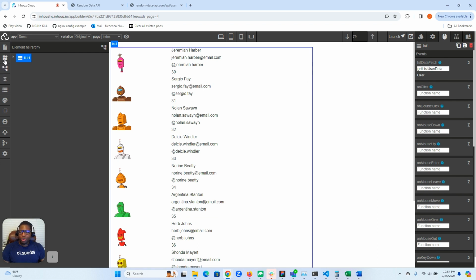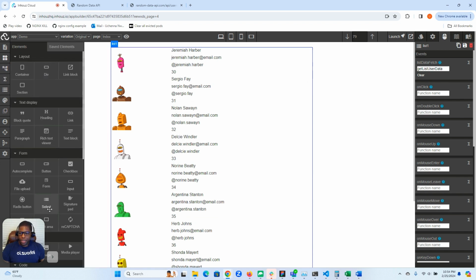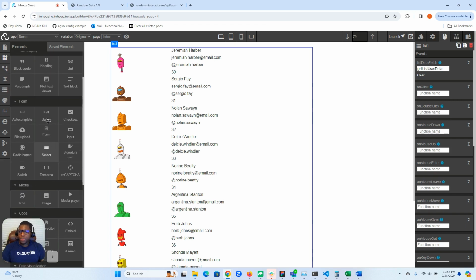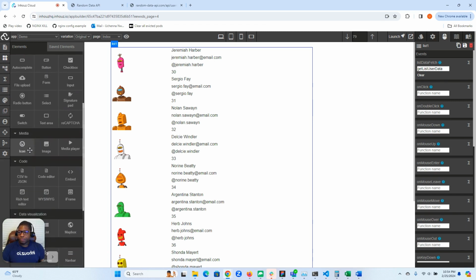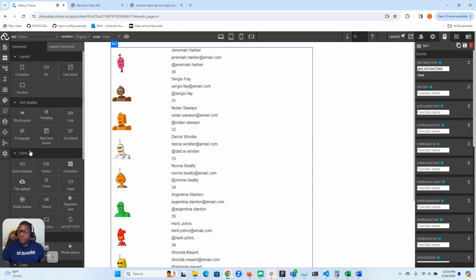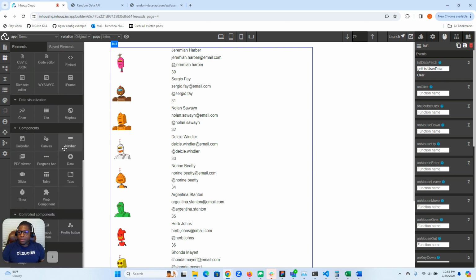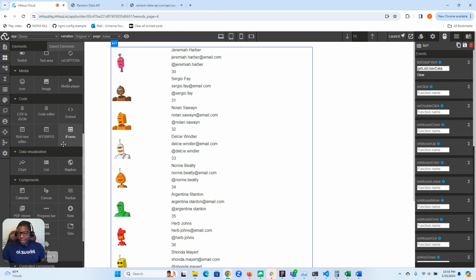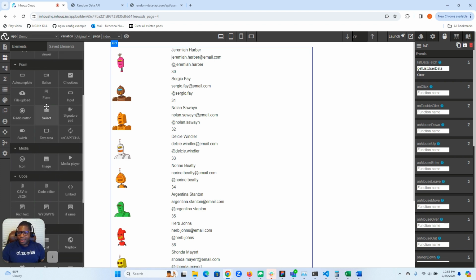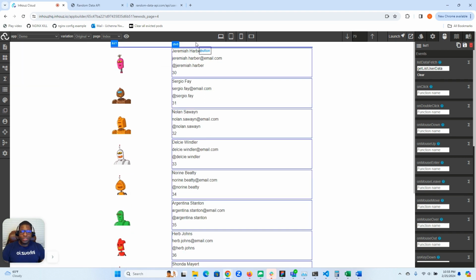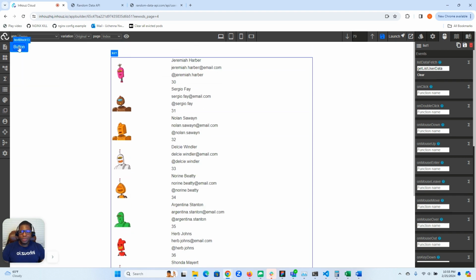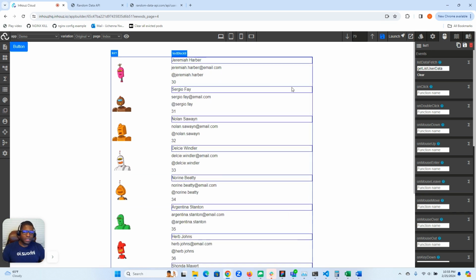Let me go ahead and drag in a button. Where is the button? Obviously having a hard time. Here it is, button. Perfect. I'm going to just drag it on top over here. All right, so we have a button. So we're just going to assume that whenever we click on this button, we want this table to refresh.